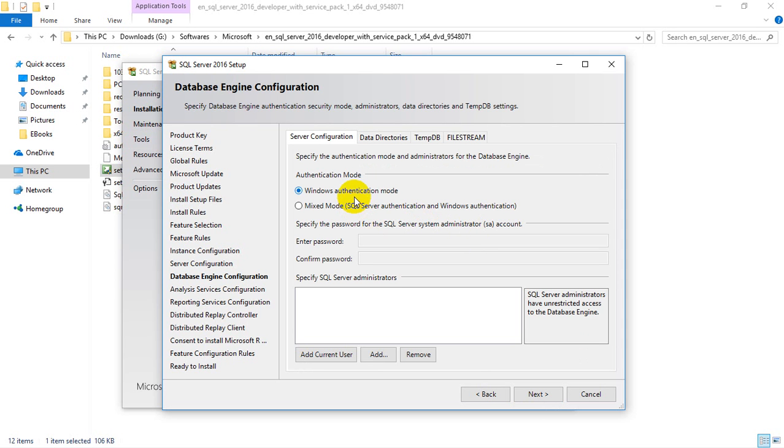And there are two types of authentication in SQL Server. So one is Windows authentication and mixed SQL Server authentication. So for now I want to go with Windows authentication only. So and who wants to be the admin for this system? So I want to add current user, that's my login. So I'll add here my current user who will be the SQL Server administrator. So now click next.